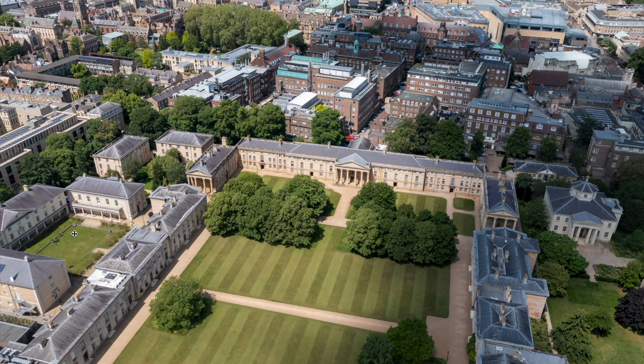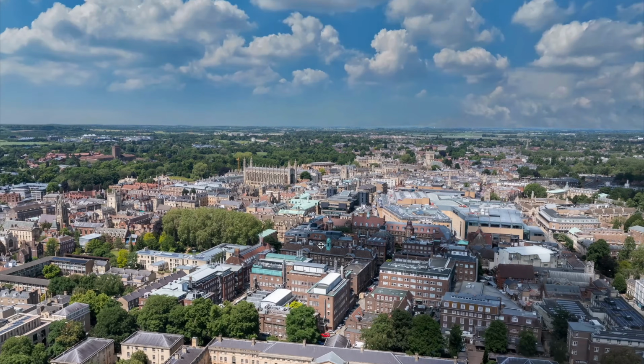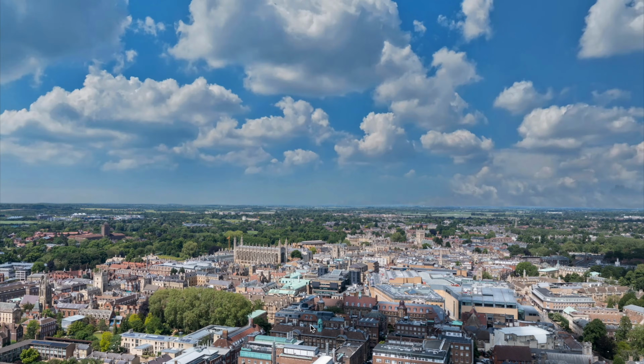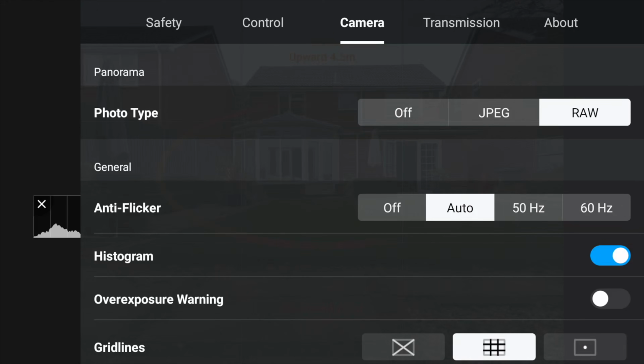Choose a calm day with some nice fluffy clouds. Clean blue skies or full overcast conditions are much harder for the stitching software to work with because there's no detail or contrast. If that's all you've got though, don't panic. I'll show you how to fix or fake the sky a little bit later on. And shoot at the highest resolution that your drone offers. RAW's best, but JPEG can work just as well.